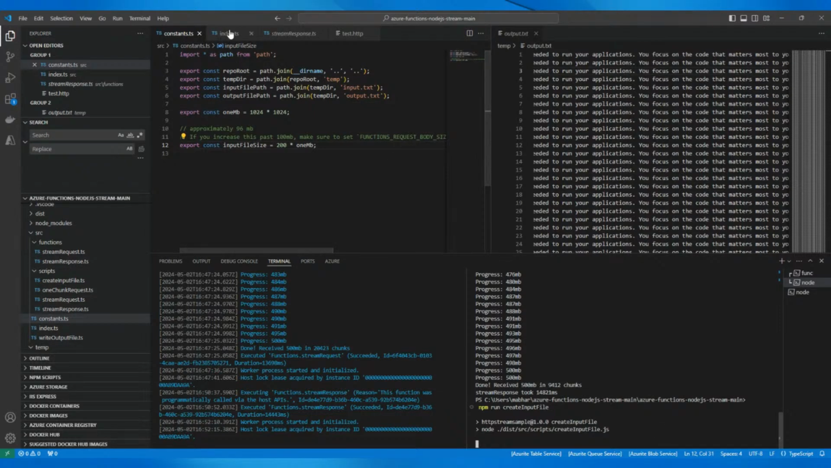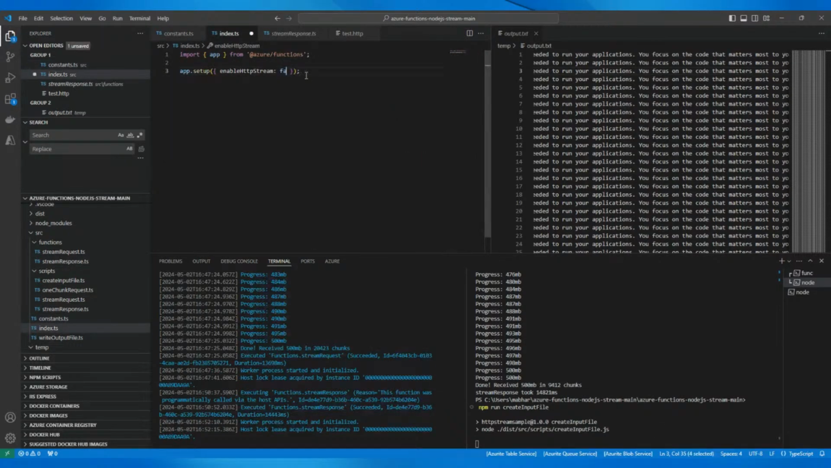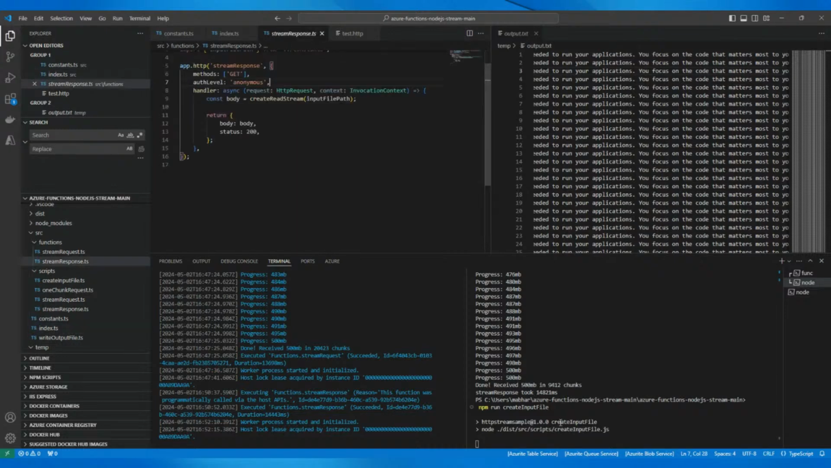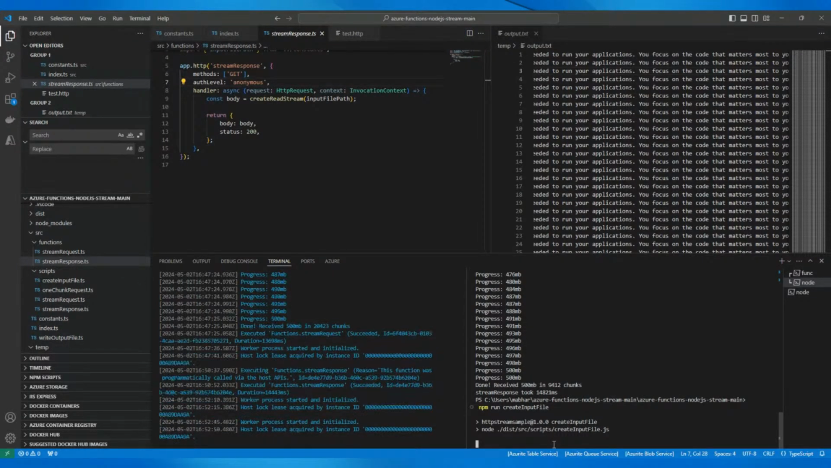So what we're going to do now is turn off streaming so we can compare the performance of this function with streaming and without streaming. Right now streaming is turned off, and I'm going to be making a request to the response function, and we'll compare it with and without streaming.